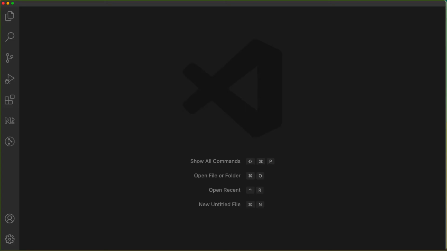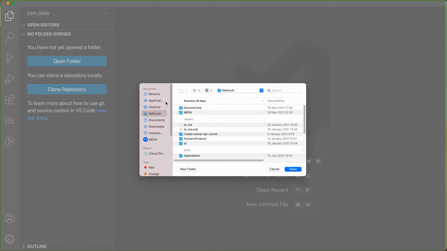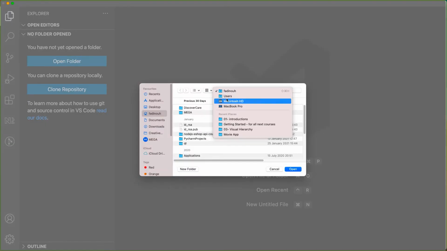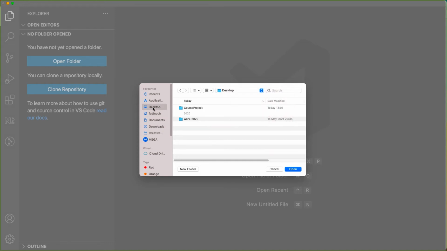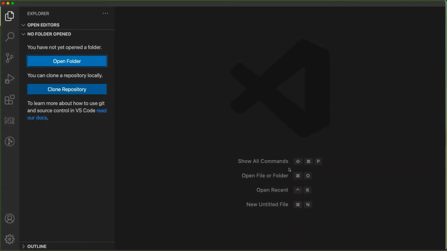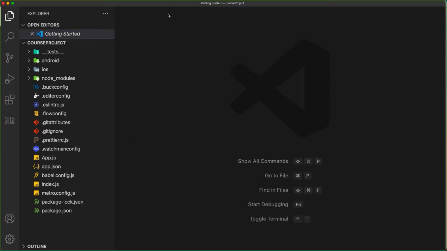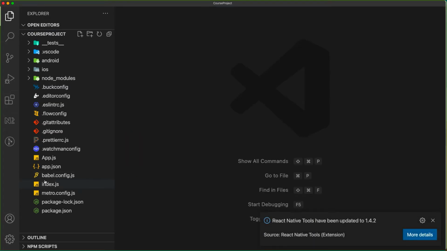Let's go to Visual Studio Code and open the project there. As you see, we have here the folder explorer, or file explorer, and then you will see an icon or button which is called Open Folder. Here we are going to open the folder of our project which is located on the desktop. I will go here, CourseProject, and I will open this folder. If you take a look, we will have all the files here. So we are ready for programming.